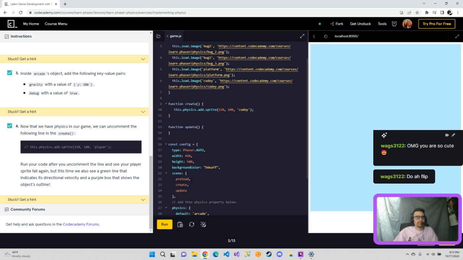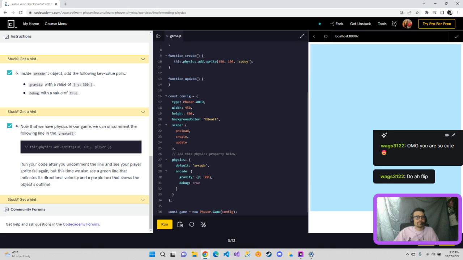So we have the scene that does the preload, create and update. Then you have your physics. Your default would be arcade. And then defining arcade with a gravity of 300. If I wanted this to be higher, we could do 500 and run that. It adds a higher gravity. We can even do 1,000 and run that. There you go.